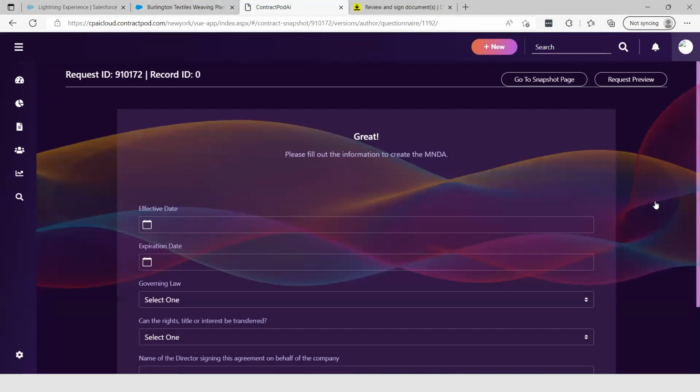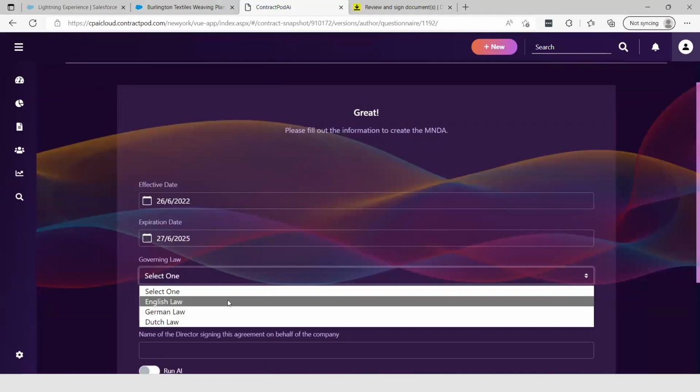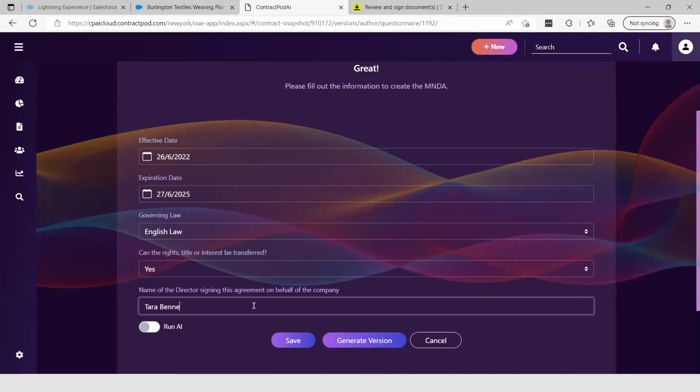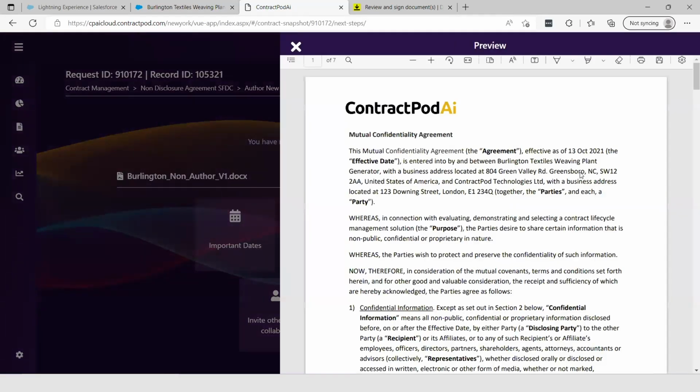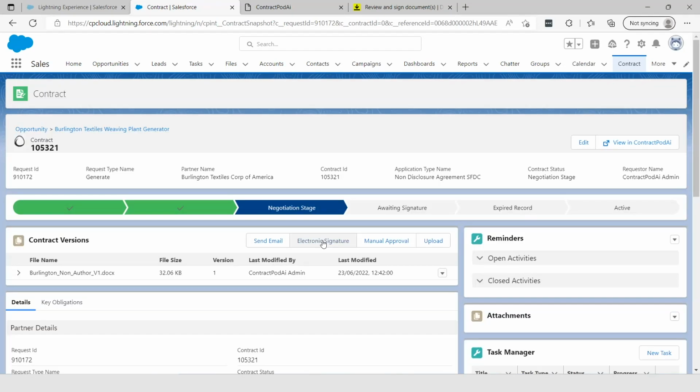The request is routed to legal, where they'll complete a questionnaire that has been pre-configured based on policies. The questionnaires are fully customizable, and our transformation team can work with you to help identify your requirements. The contract has been generated. Here, we can preview the NDA or review the record. The NDA is ready, and the salesperson can send it out for signature.